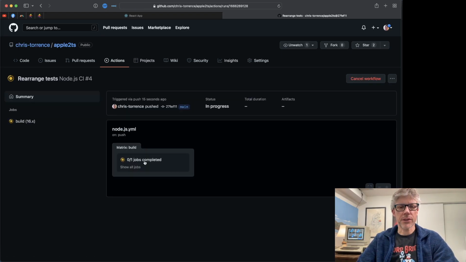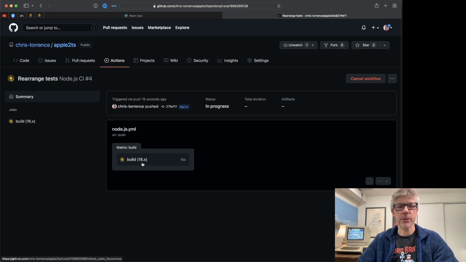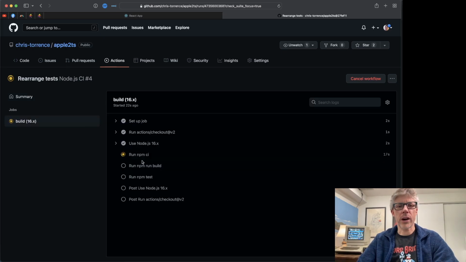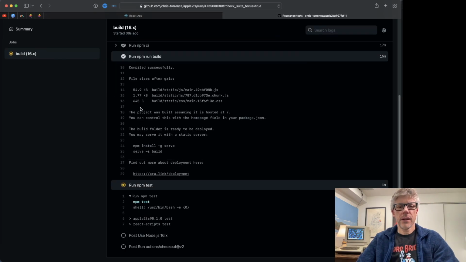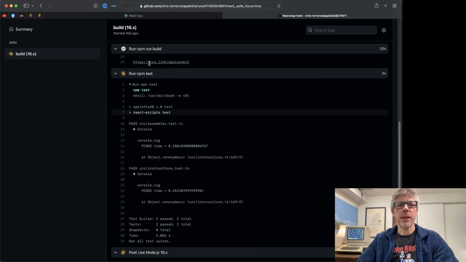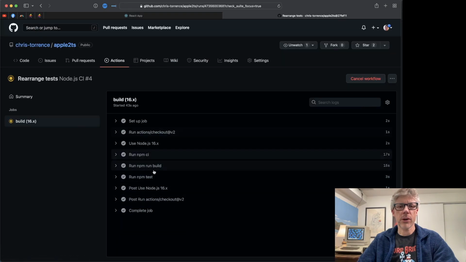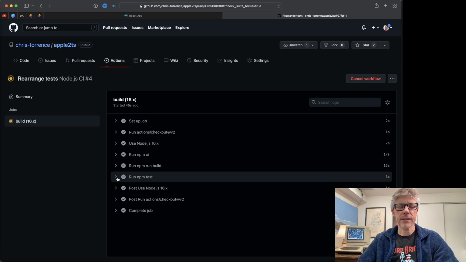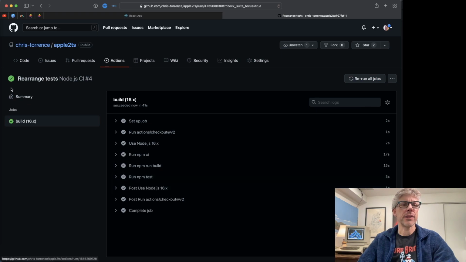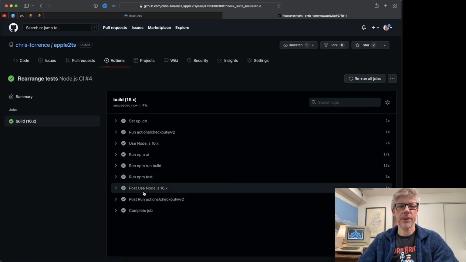All right, so it's in the middle of the job. I can click on the job. It's telling me that it's doing a build using node 16.x. And then I can see exactly where it is in the build. So right now it's running the npm clean install. Okay, and then it did the npm build, and that worked. And then finally it did the test. And you can see now I have a green check mark, meaning everything went okay.